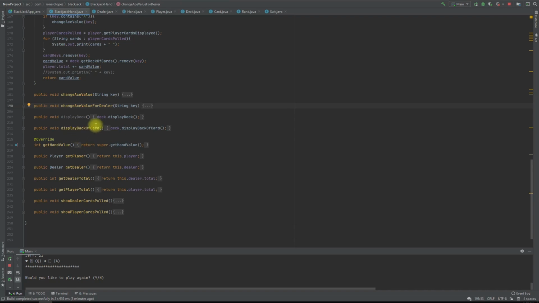And then this one's display back card, and that's for the dealer only, just to make sure that we are actually playing the game correctly.